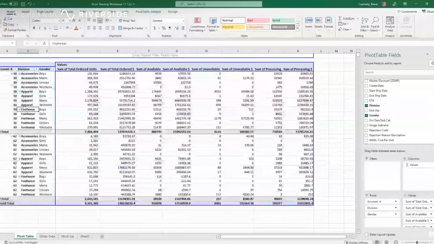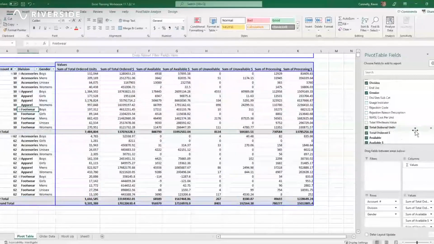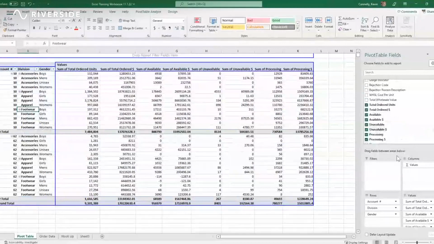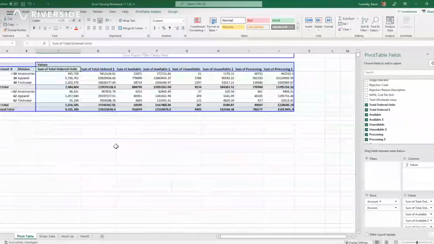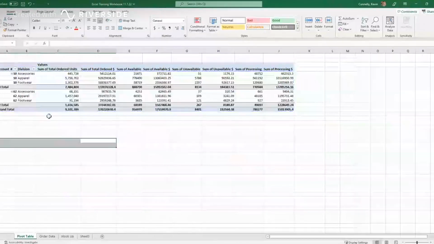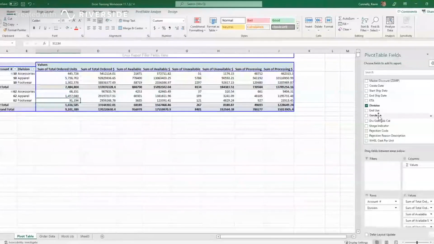Okay, so you mainly are going to live in this rows and values section, but knowing when to use filters and when to use columns can really enhance your pivot table usage. Now, my recommendation is that you only use columns when you have one value in here. And here's why. So let's say we have this table here, and we wanted to pull in gender as a column.